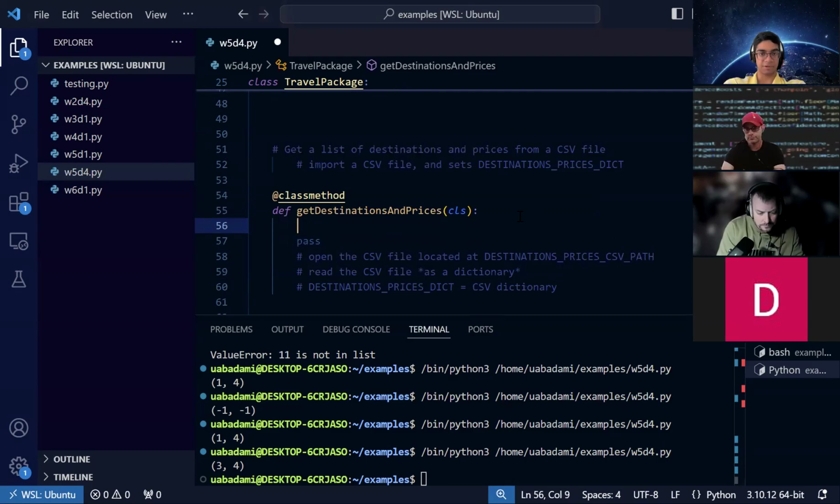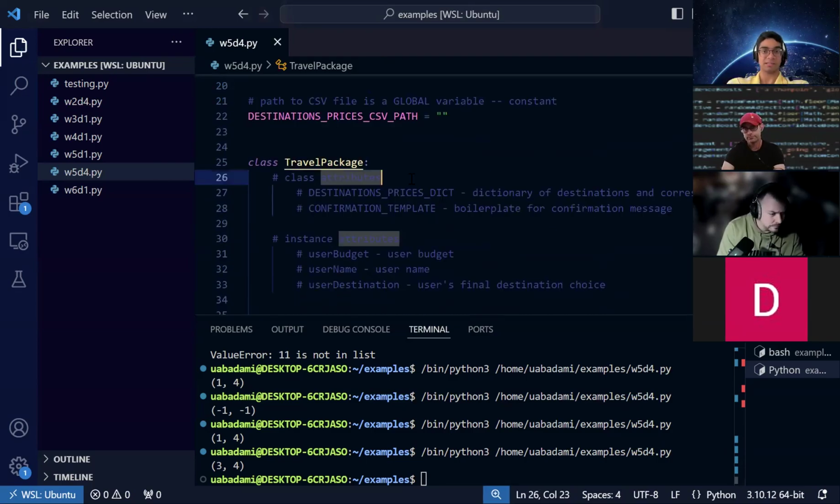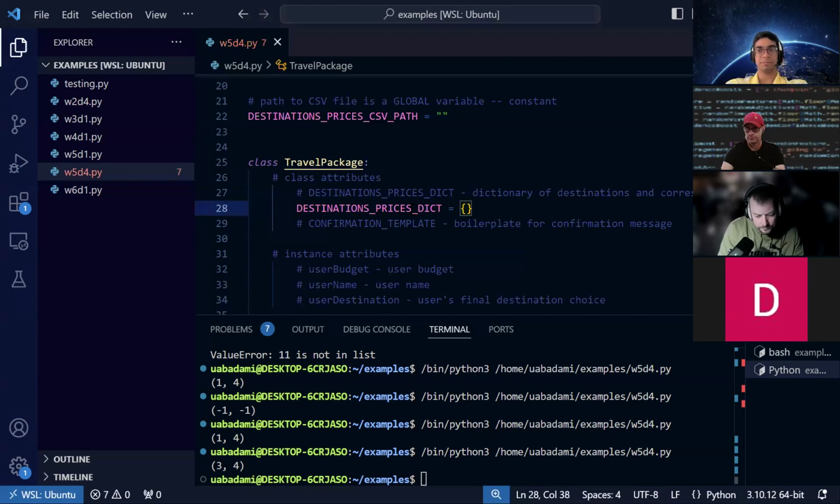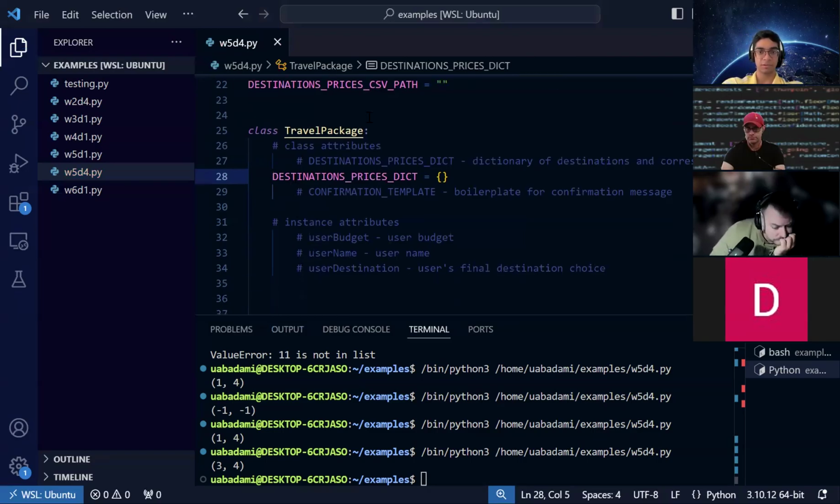What we have to do here is first, you always need to initialize, or not always, but it's good practice to initialize your class attributes up at the top. So we'll initialize the destination prices dictionary to be blank. That way we can fill it in later. And where do we fill it in? Well, we're going to fill it in the function that we wrote down there. But in general, you want to leave it as blank.